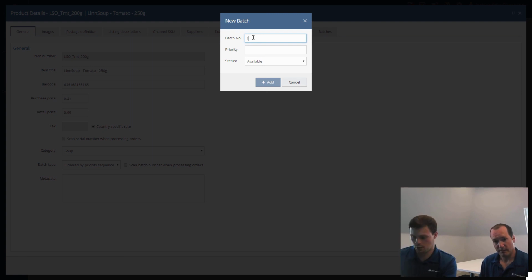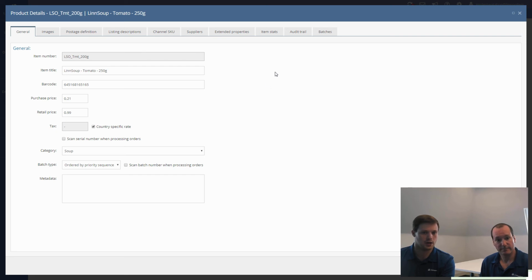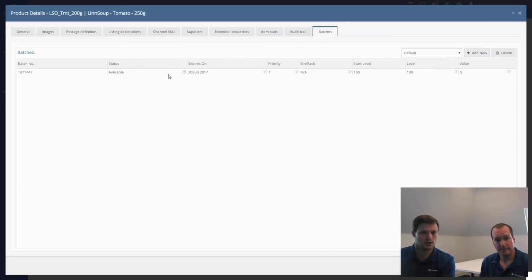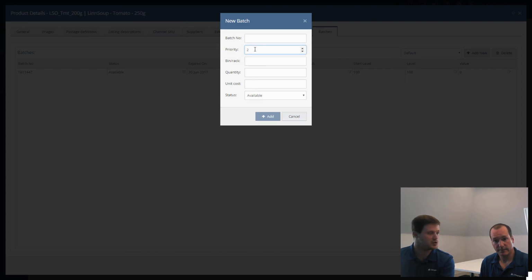Okay, so I'll pop in a batch number, probably got that from my supplier. So priority, what do I put in there? It has to be a number, okay. And the lower the number, the higher the priority. Right, so if I stick a 1 in there and say this is an available batch, I could go into my batches, add another one and give it a priority of 2. Yes, it auto-fills that with the next priority, but obviously if you know you have more stock coming in, you can change that number to whatever value you want. Okay.